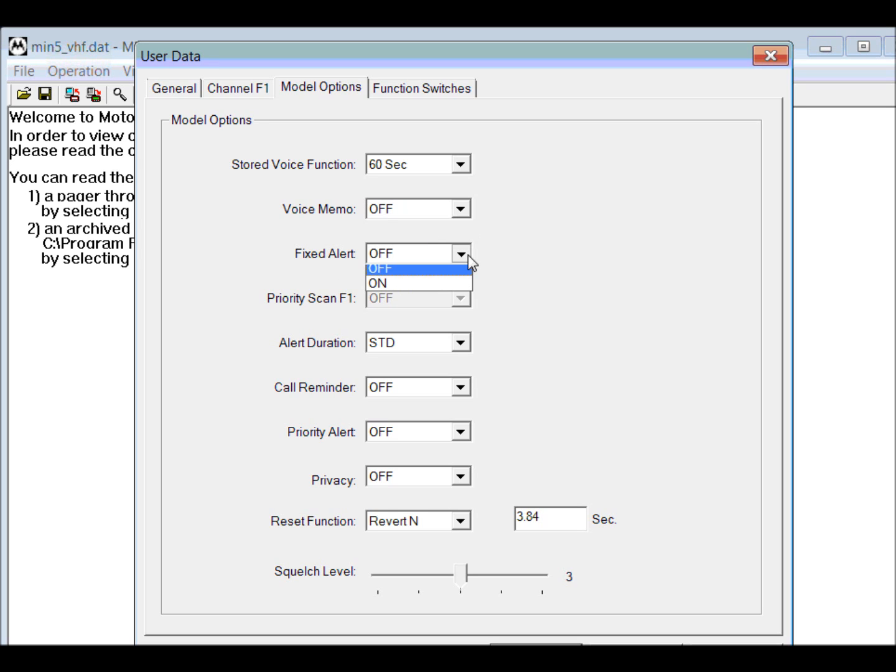The fixed alert, you should just leave that off unless you want it to alert at full volume all the time. Fixed alert ignores the volume setting on the knob and alerts at the full volume all the time, regardless of where the knob setting's at.